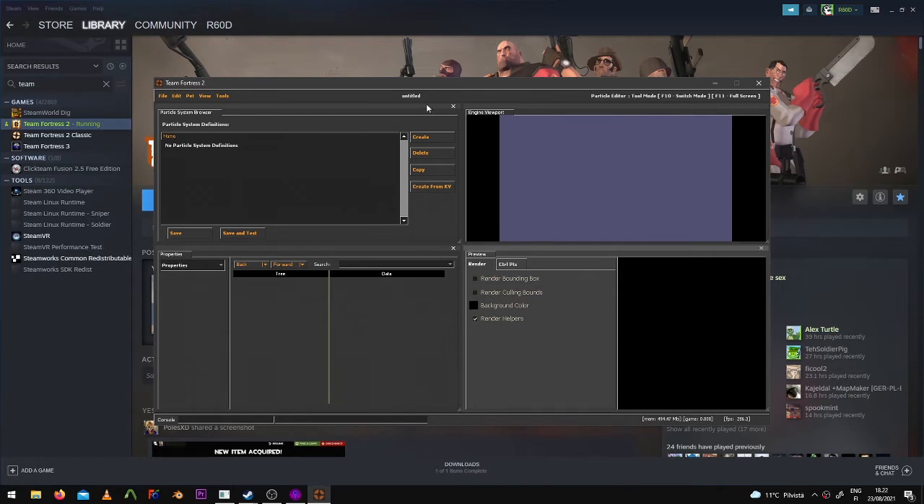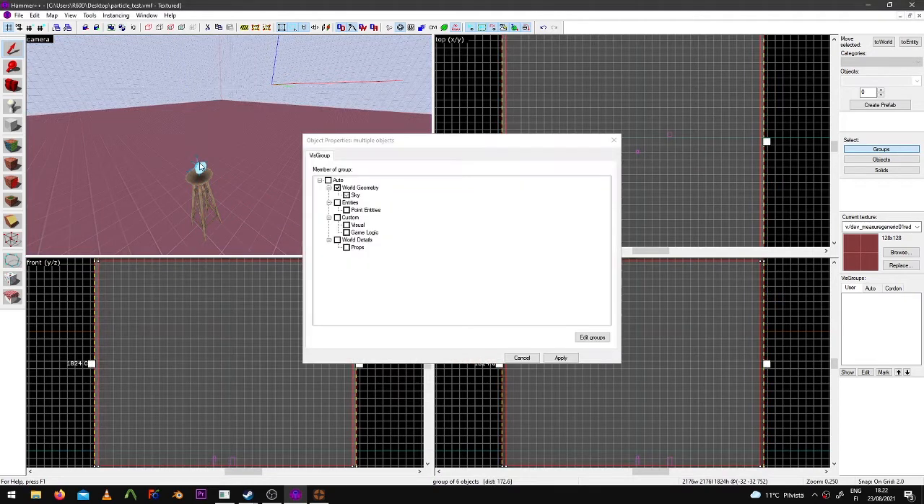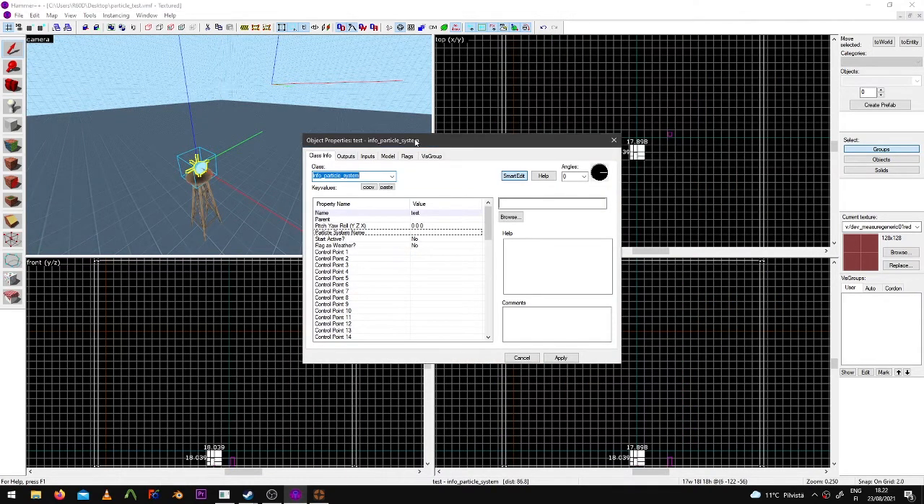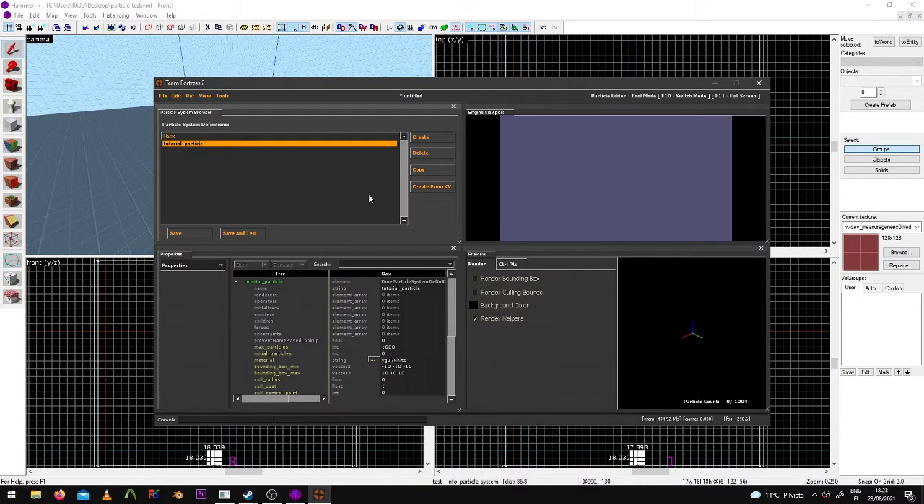So, on the top left, you have this particle list, and this is where all of your particles will go. So we will start by creating a tutorial particle. You can name it whatever, but this is the actual name you will use when you click on your info particle system and add a particle system name. Or if you're doing modeling, then you will use the same name there as well.